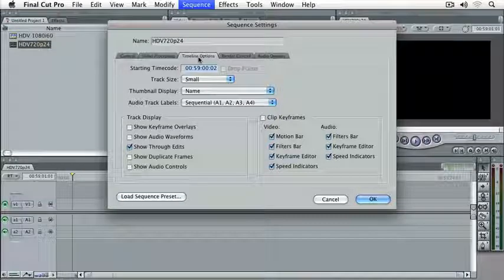Now I have mine set to be at 59 minutes, and the reason for that is that many of the projects that I work on require me to put in bars and tone, a slate, a countdown leader, and then the piece. So therefore I need about a minute to put all of that information in.